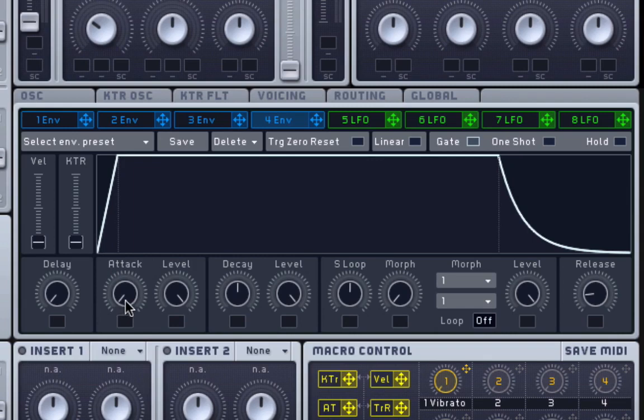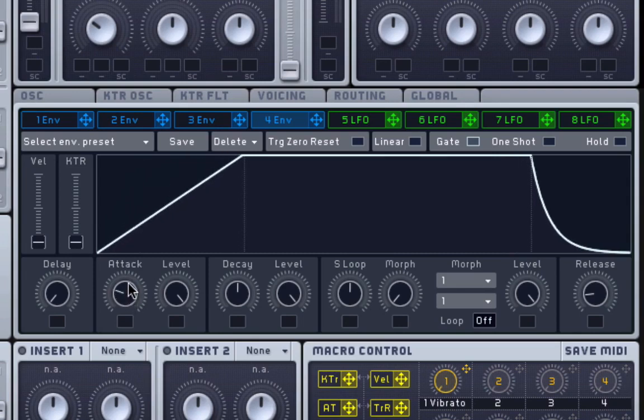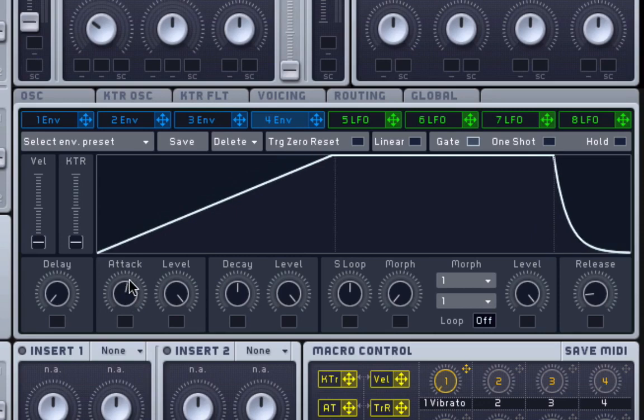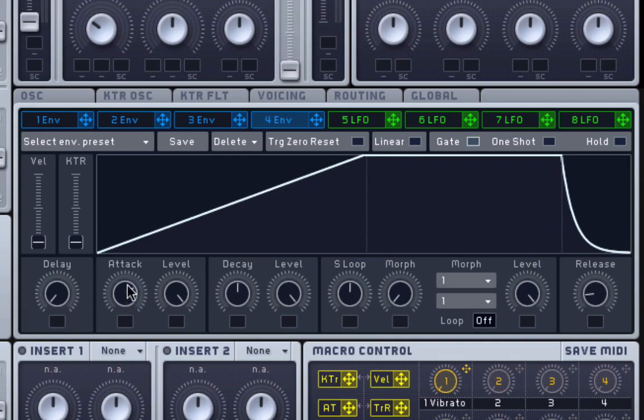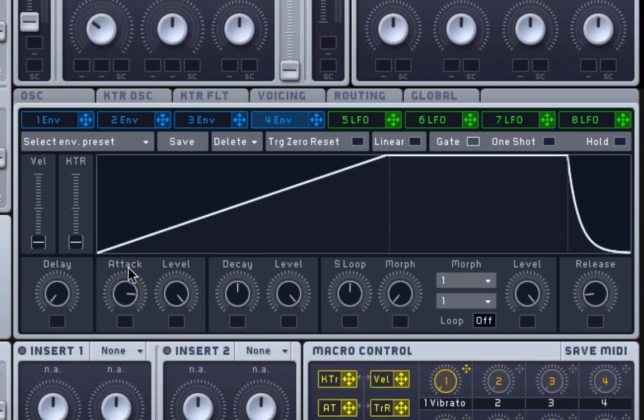So let's listen to no attack. That's right when I hit the key, basically right after the sound is coming out, right after I hit the key. When I draw this knob upward, you can see that the length of time from striking the key to full volume increases and slows down. You can sort of hear that swell becoming audible. Hear that attack swell in.